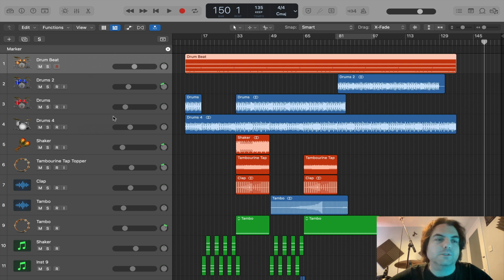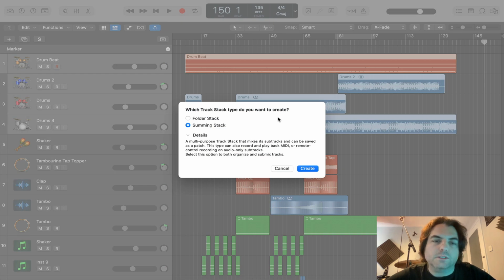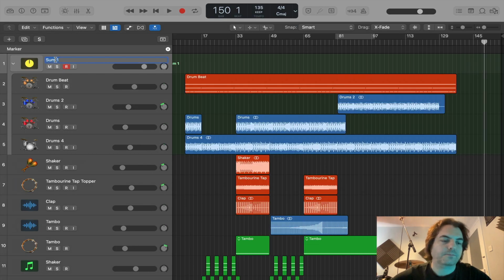The next thing I like to do is put them all in summing stacks within their groups, which means you can put processing on the bus. It basically gives you a bus. Highlight these 4 drum kits, press Shift Command D, then it will bring up, would you like to make a folder stack or a summing stack? We want to make a summing stack. Like I said, then it gives us a bus. This is your bus. Name that drums.